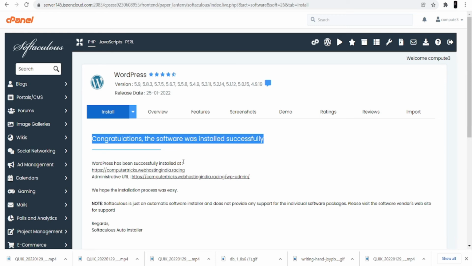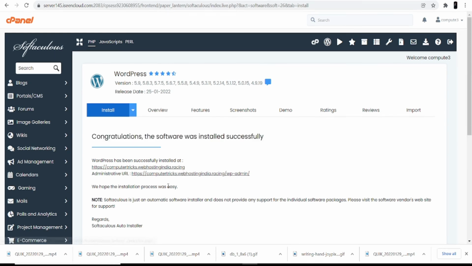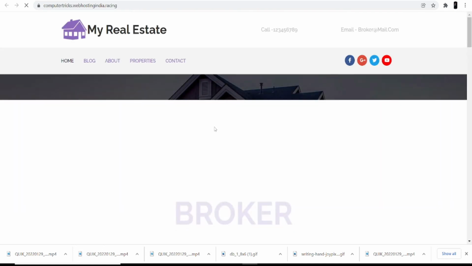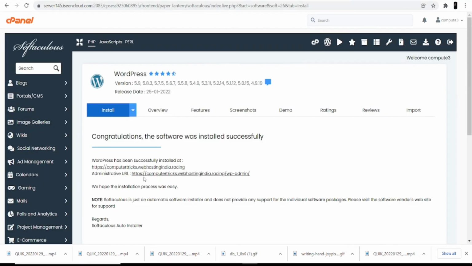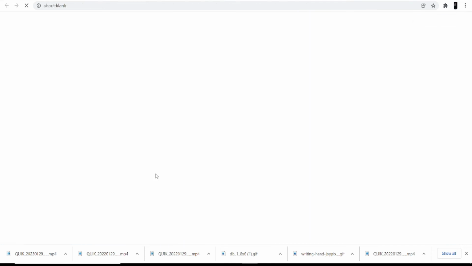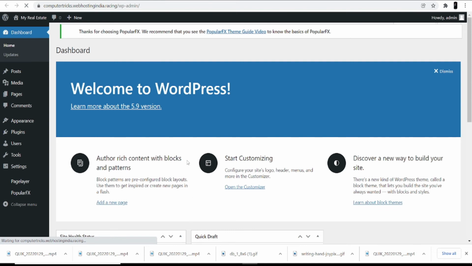Now you are given 2 different links here. The first link, as you can see, will show how your website looks. So you can click on this and open it. This is how the website looks. It was really interesting. Now coming back to the second link, the administrative URL, from where you can go ahead to customize the website. That means it will be your WordPress dashboard. So click on this and it will redirect you to the WordPress dashboard.